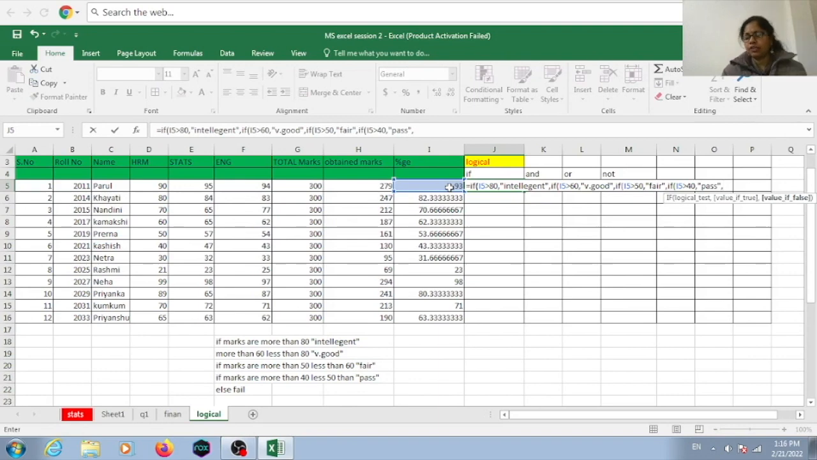Try to keep in mind that the commas and inverted commas should be correct, otherwise the if condition will not run. Always write in descending order so it can run till the end. If it is more than 80 then intelligent, if more than 60 and less than 80 very good, and so on, else fail. You need not write else if. Else means if it is less than 40, that means fail. There are 4 conditions and the last one is else. 1, 2, 3, 4. It is in different colors, it will show you.